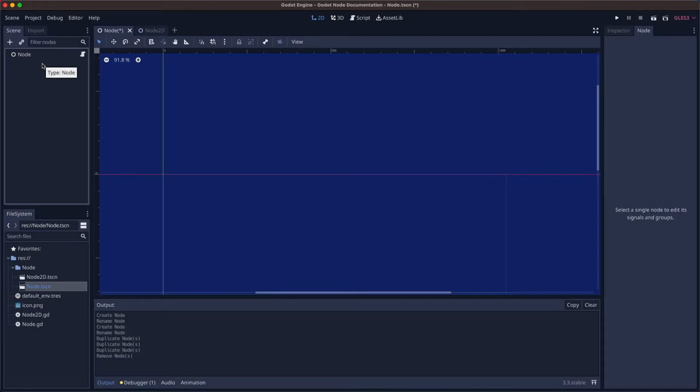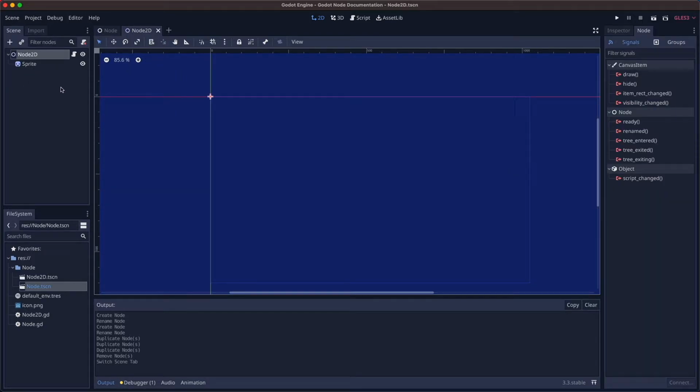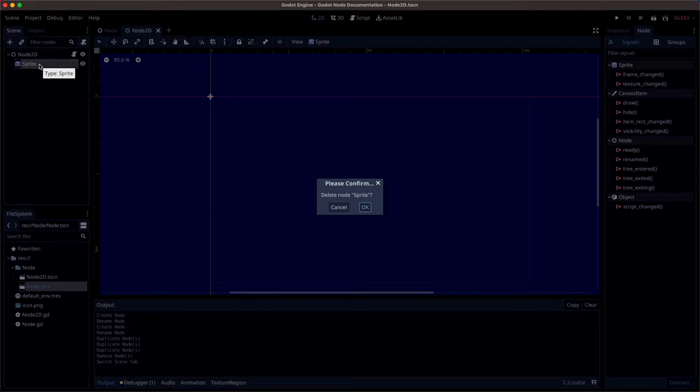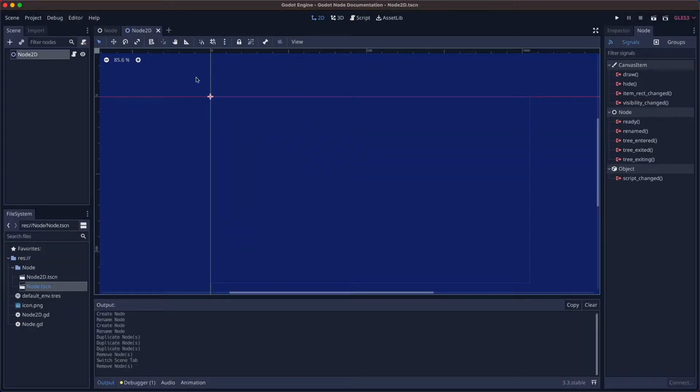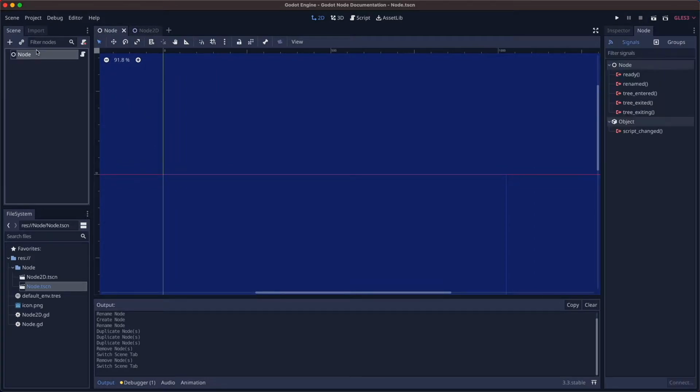So that's what I would use Node for. Node2D, I really only used it back when I first learned to use Godot, to do the same functionality as Node.